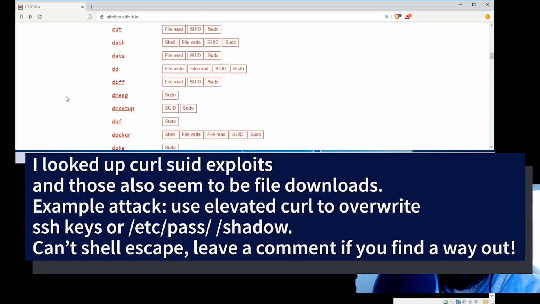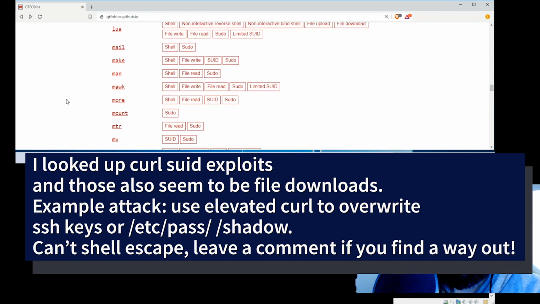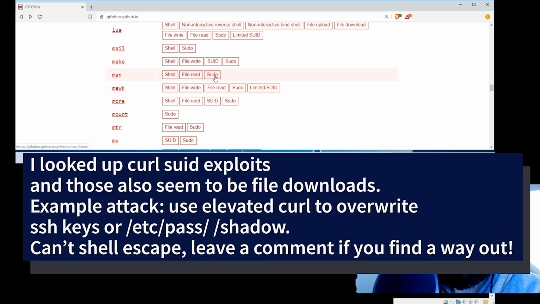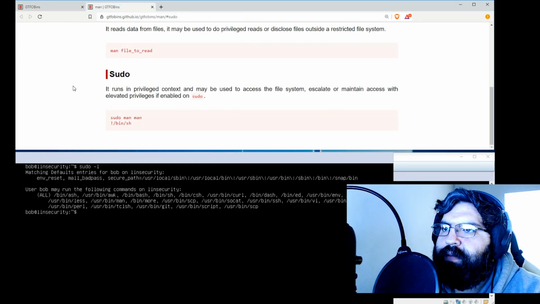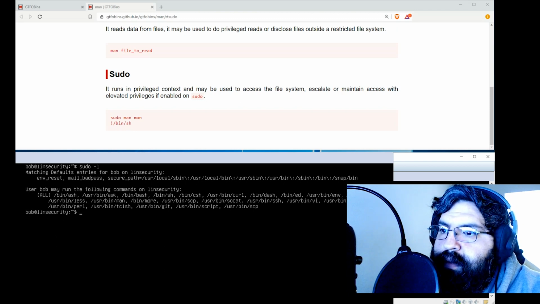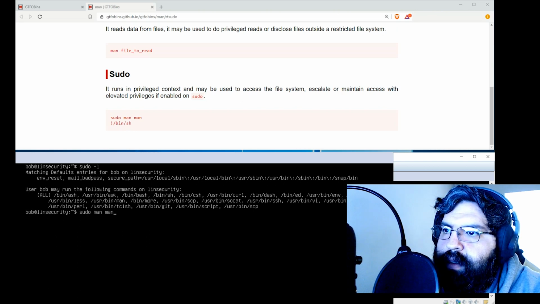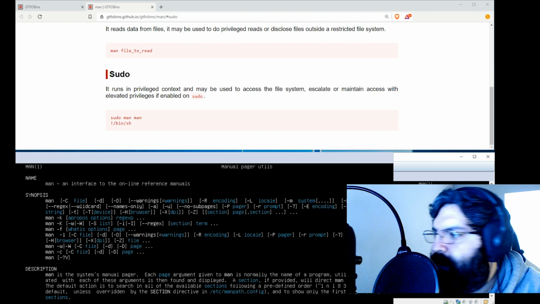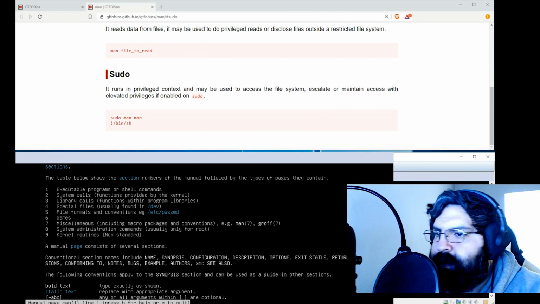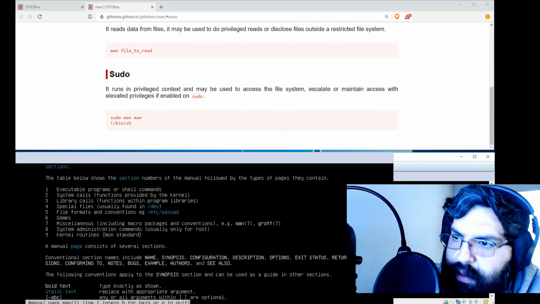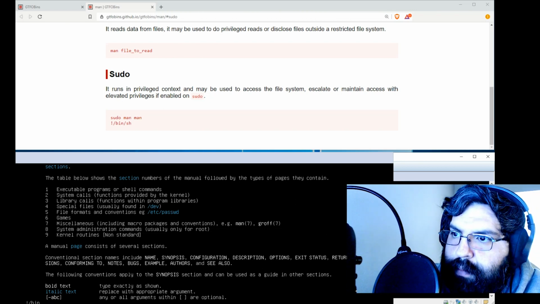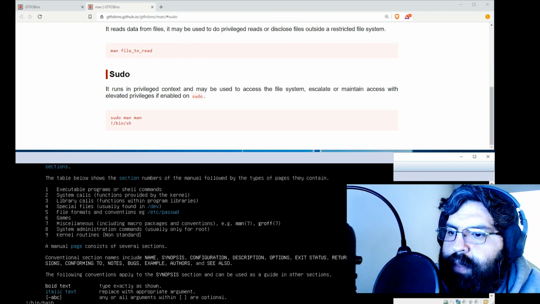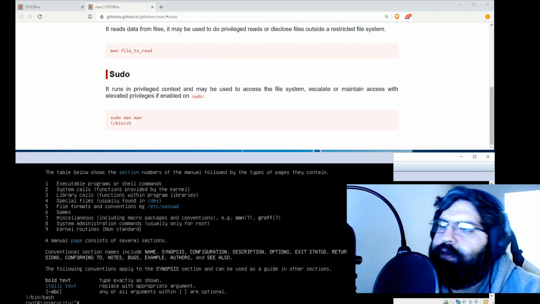Let's try man. I can't really think of a reason you would need to do sudo man. But I guess we're going to sudo man. So we get thrown into this man shell. Now we're going to do exclamation mark /bin/bash or /bin/sh, and we're root.